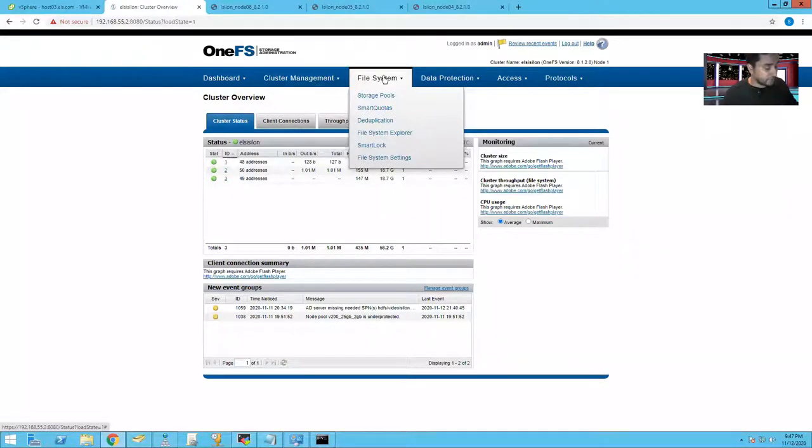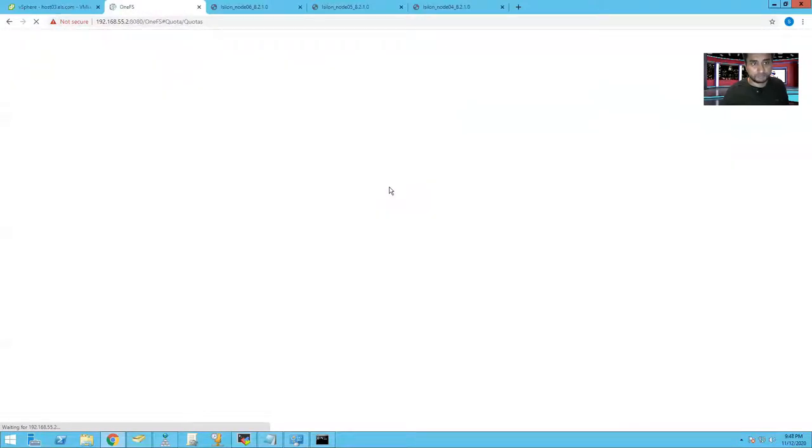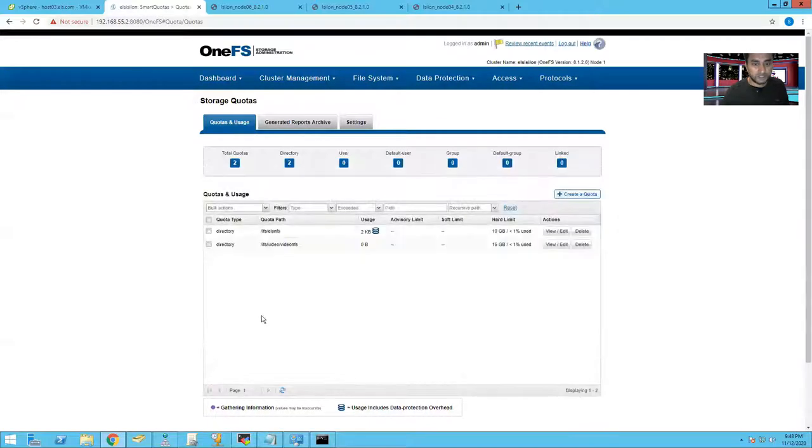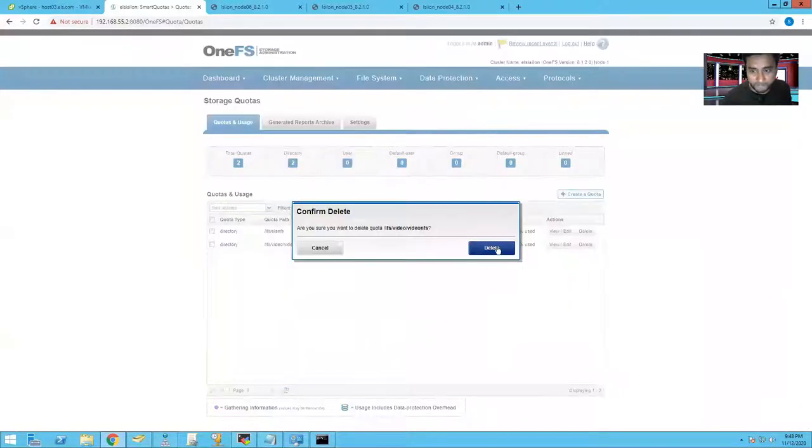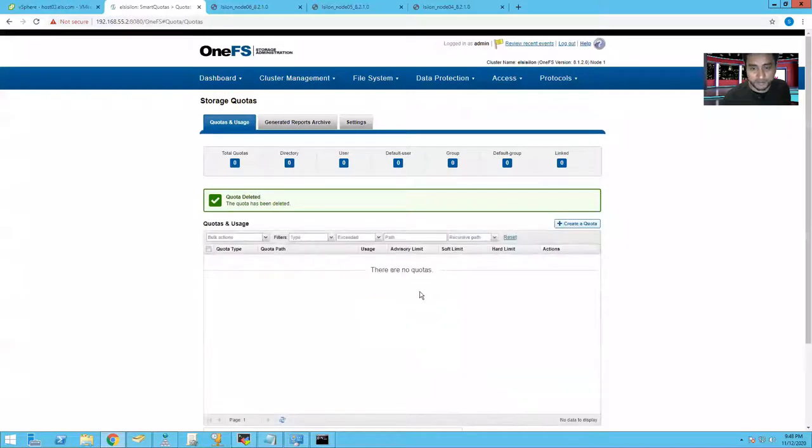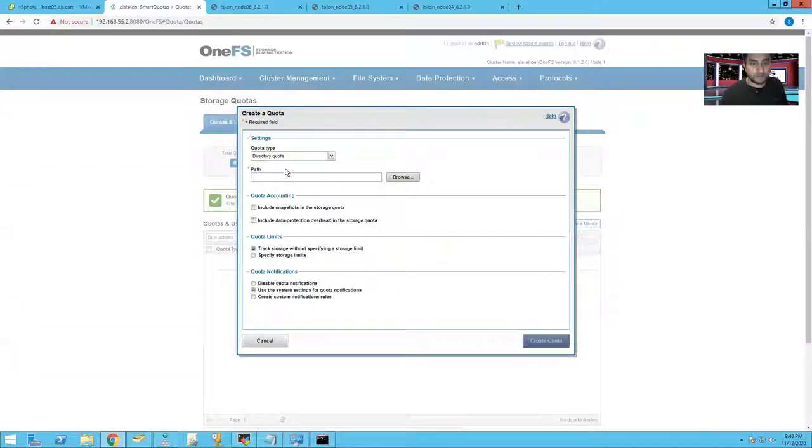So far we created video, system, audio, and user data, right? For NFS shares we created so far. For the system, we don't want to use any SmartQuota. We don't want to limit anything for that one, but for the other three we're going to assign some quota. So I'm going to use SmartQuotas. Under the file system, click on SmartQuotas. Okay, I have some here from before, so let me delete all. Okay, create a quota.